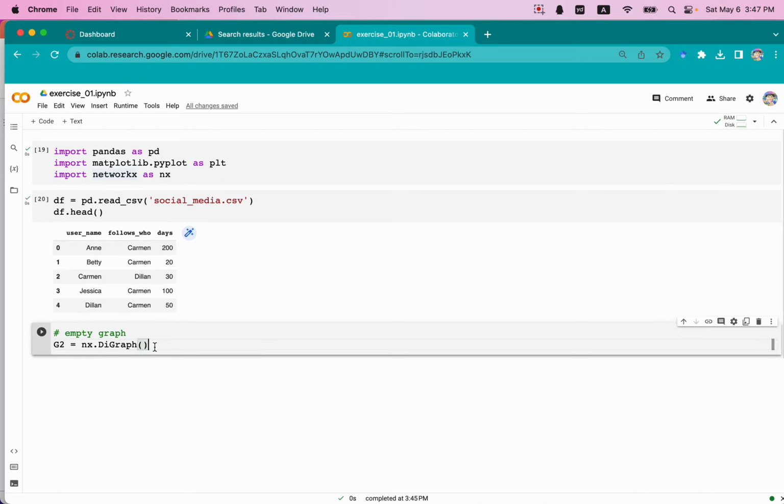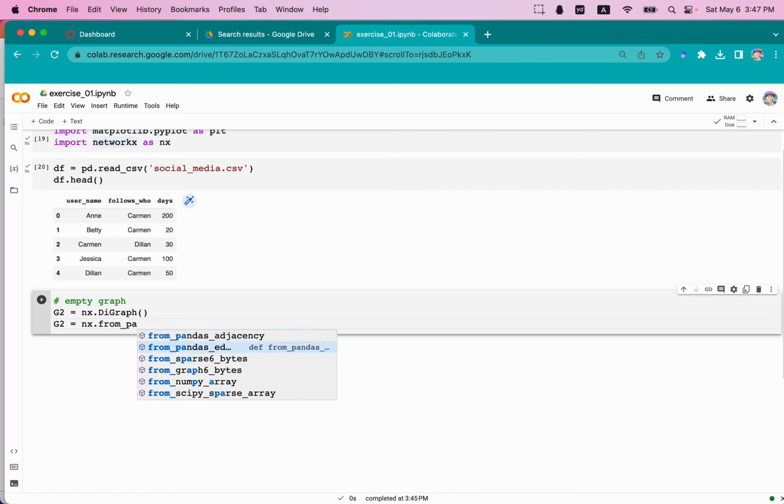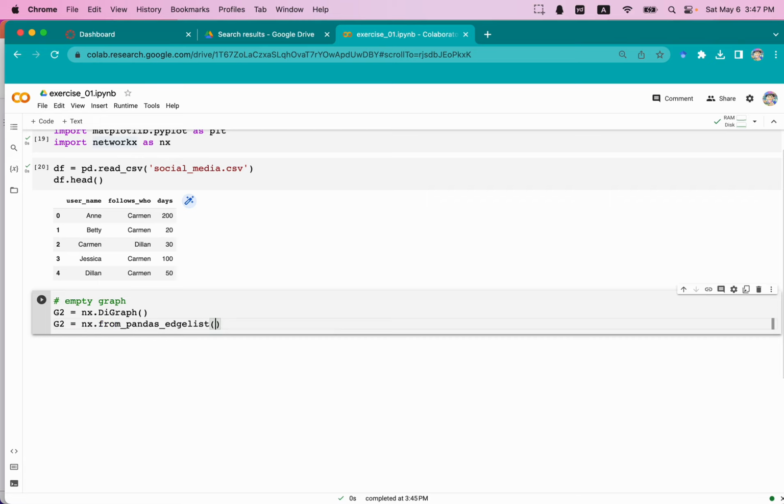In order to assign nodes and edges to G2 from the data frame, we're going to use G2 equal to nx.from_pandas_edgelist. This function will transform the data frame into the network structure and extract the nodes and edges from the data frame.